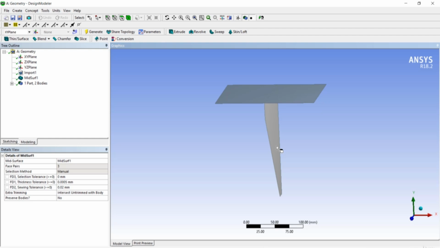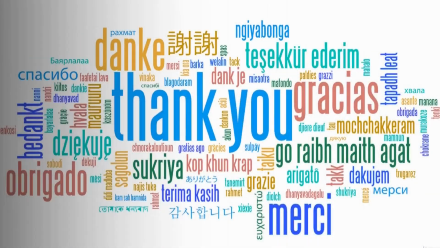Then in the next section I'm going to introduce you to the basics of static structural analysis, and then we are going to perform different simulations on 3D objects, 2D objects as well as 1D objects using ANSYS Workbench. Thank you.